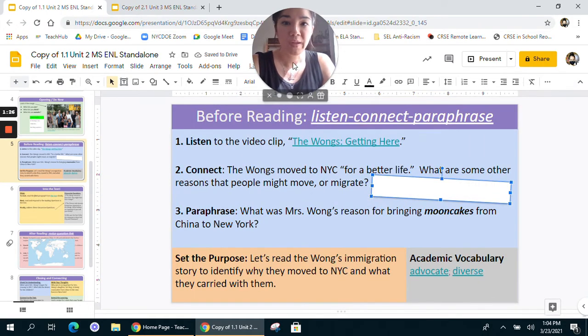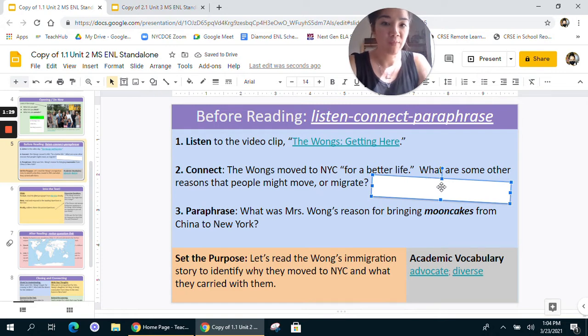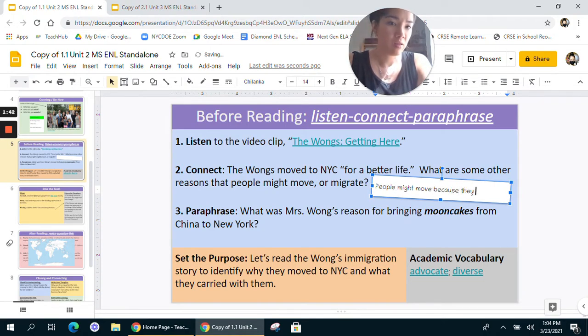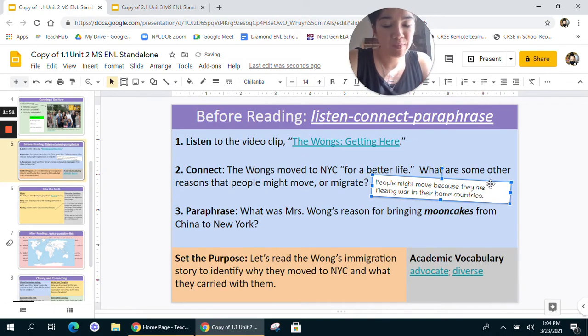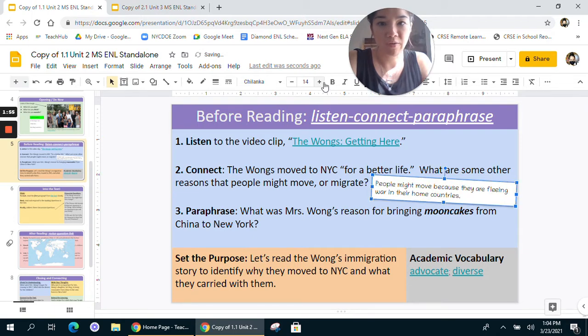for students. So now I'm ready to write into the shape, and I think for this one I'll do a full exemplar. I'm going to change the font quickly to something that looks like handwriting, and I'll write my exemplar. People might move because they are fleeing war in their home countries. So I have my exemplar written. I might try to space it out a little bit, and thinking about the students reading on screens might make it bigger if I need to.